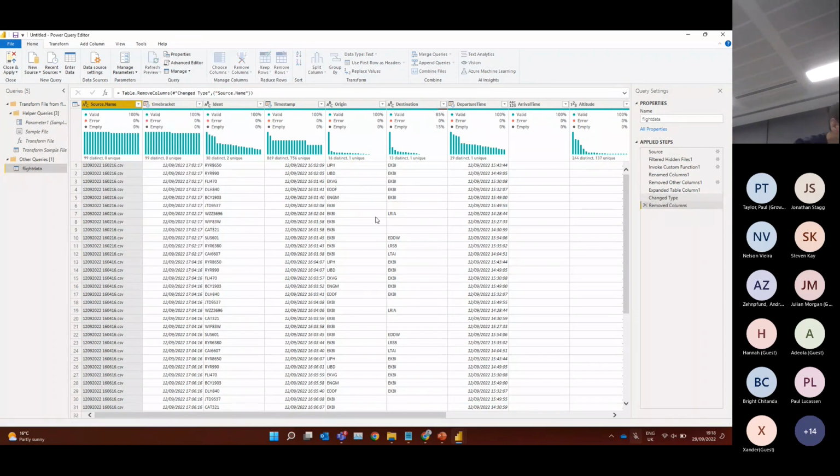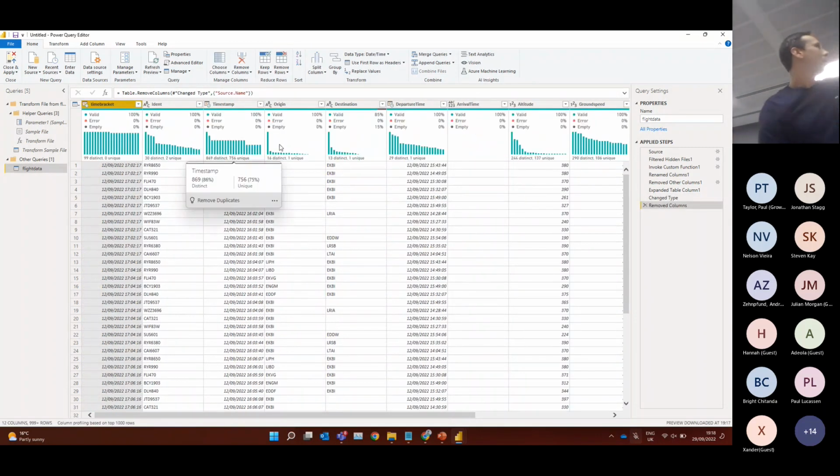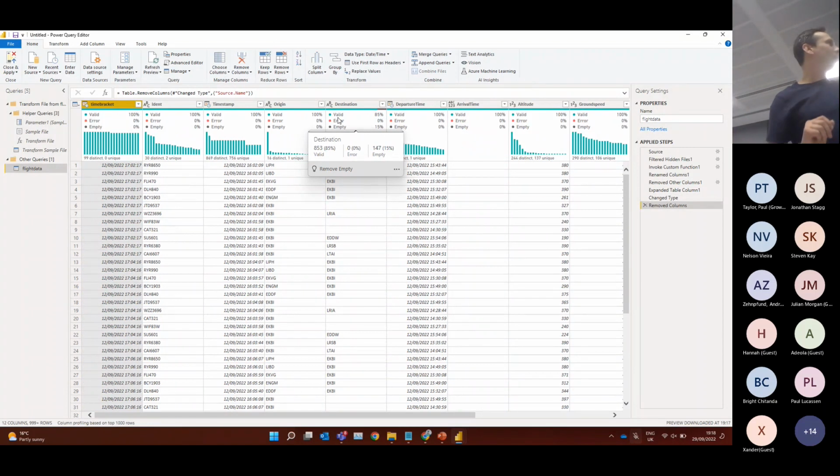So let's do some cleanup. So we don't need the file name. The first column is time bracket. So this is the time that I captured where those flights were. So we've got 12th of September 2022 at 2 minutes past 5. So that's when I kicked it off.